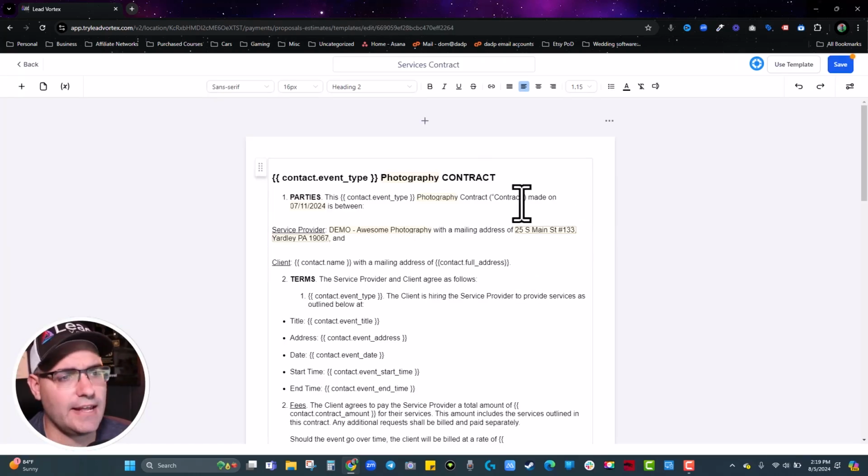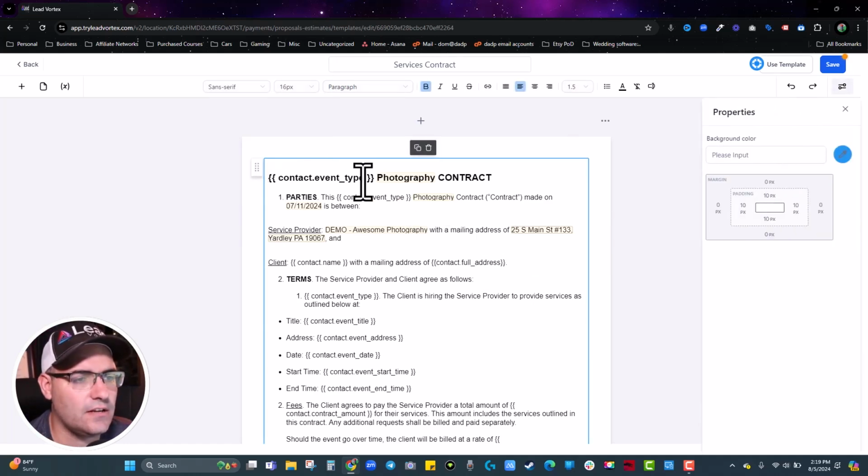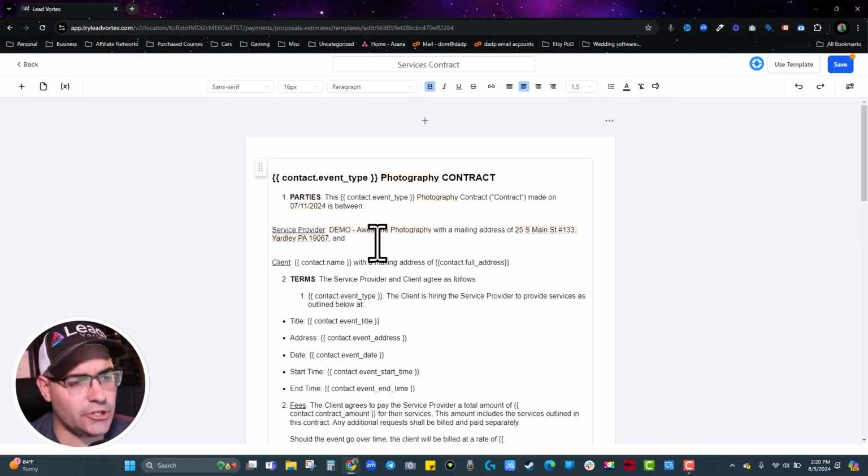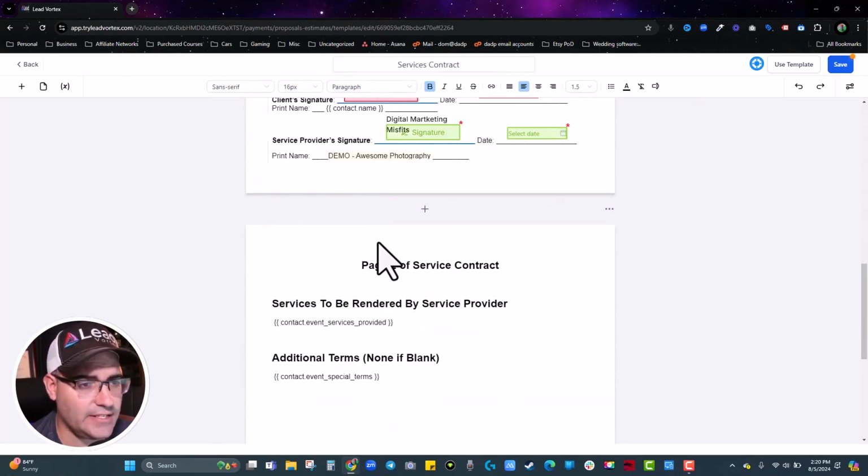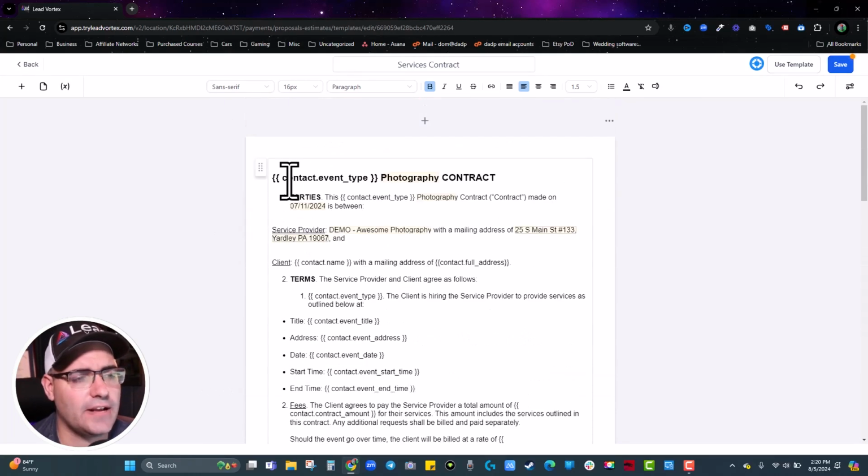What you can do here is, again, it works just like a Word document. You'll notice a lot of these little curly braces here. These are custom values pulled from the contact record. Essentially, you're going to create your contract here, and you can upload a PDF. And you'll notice again on the contract there are a lot of curly braces. These are going to pull from the contact record once you attach a customer to the contract. This way you're not manually filling everything out.